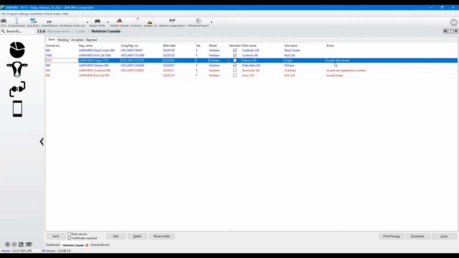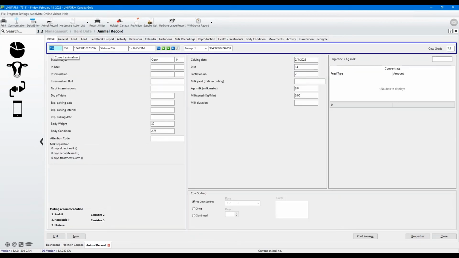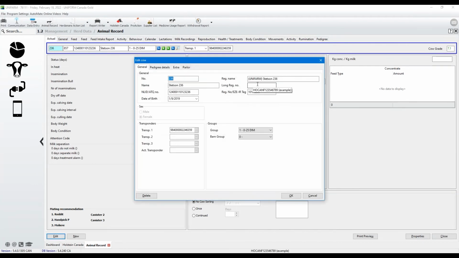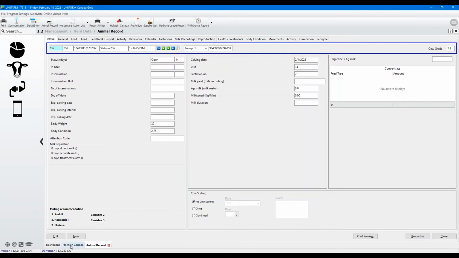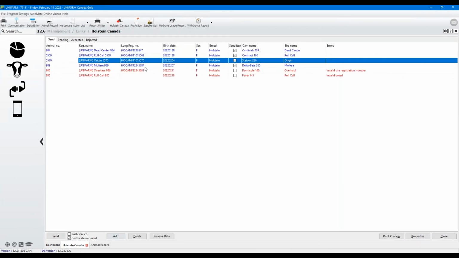Another common error that we'll see is related to either the breed of the dam or the sire. For this module, we're using that long registration number of the dam and the sire to generate the breed. So you're going to need to make sure that the dam of this calf, so we'll go see 5570's dam, that's 236, and we'll edit her. And we can see she does not have a long registration number. So we'll do the same thing that we just did for that calf and add that Holstein Canada female with the tag number. Back to the module again. 5570 is good to send.